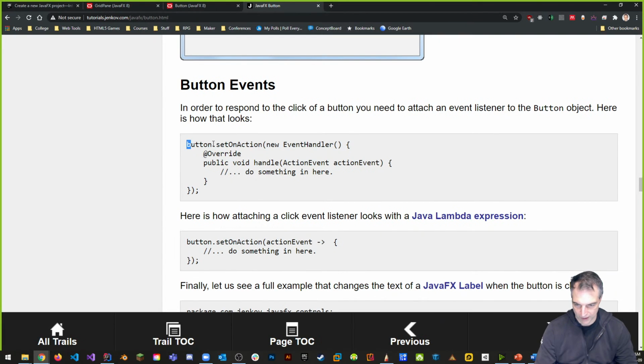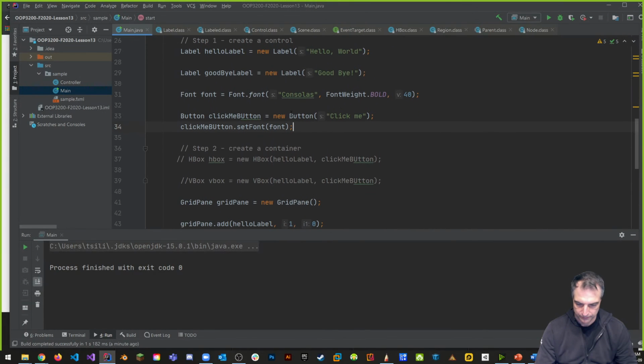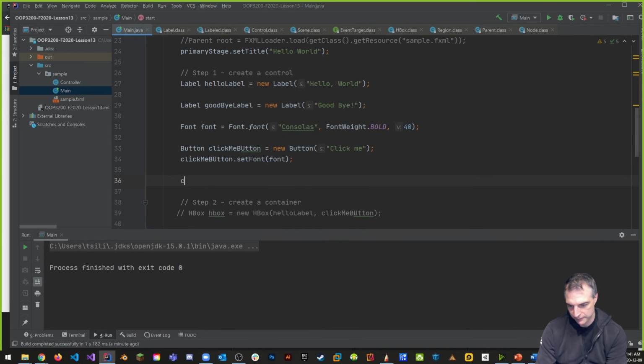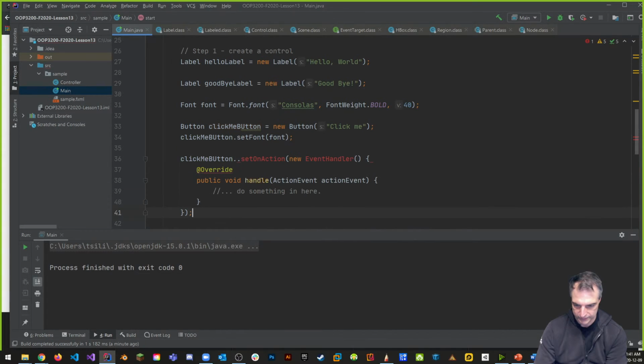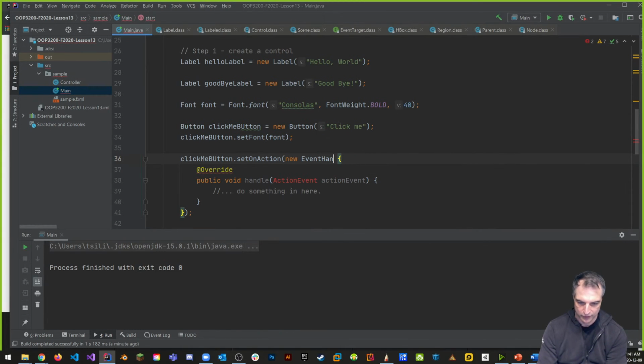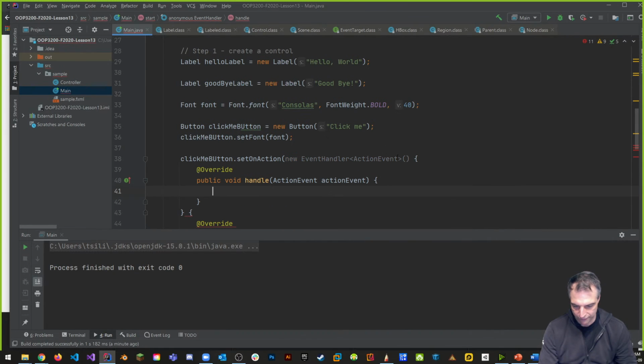So I'm going to grab this, set action, and I'm going to go back to the button, right, which is my button itself. So I'm going to say click me button dot and then paste, and it's going to go, whoa, what are you talking about here? And it says event handler. It doesn't even know what this is. It says I have multiple choices for this. Let's write this together. So if I was going to rewrite this, we want the right import event handler, right? That's what I want. Javafx event handler, right?